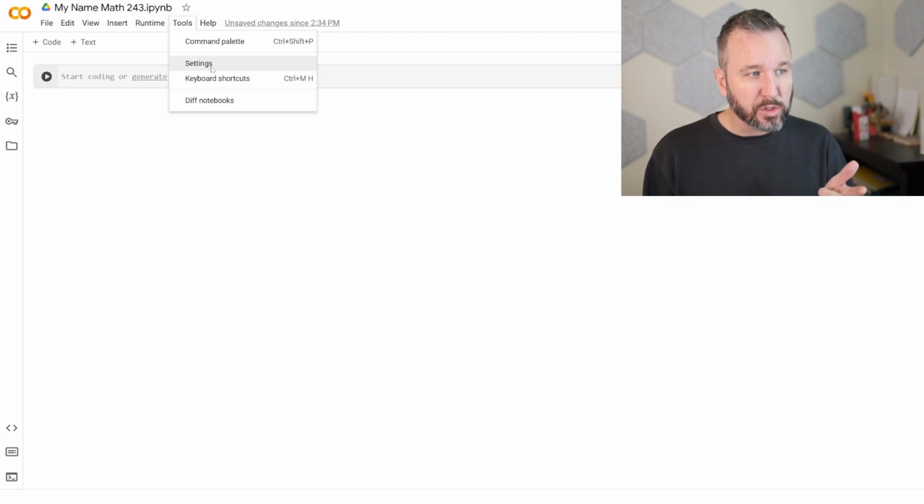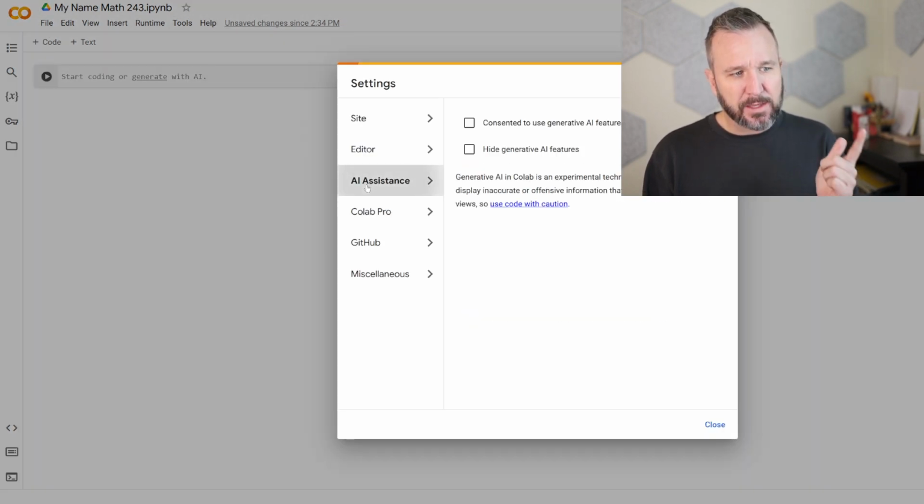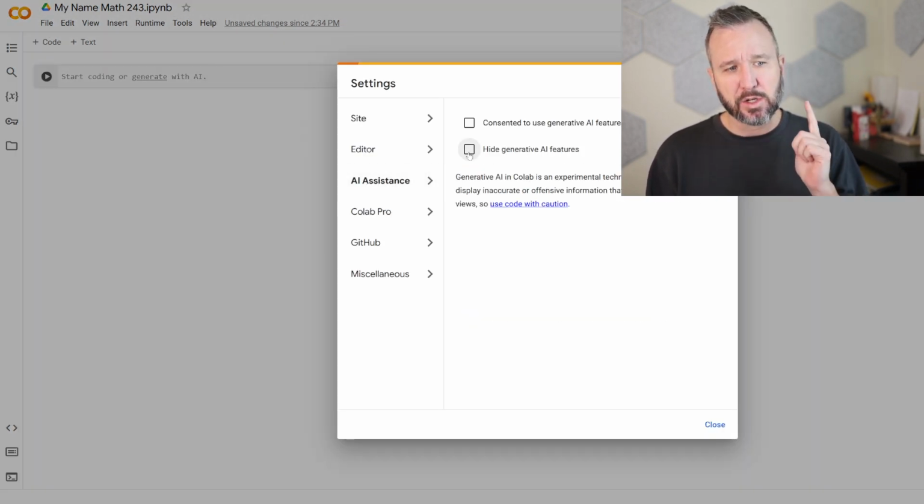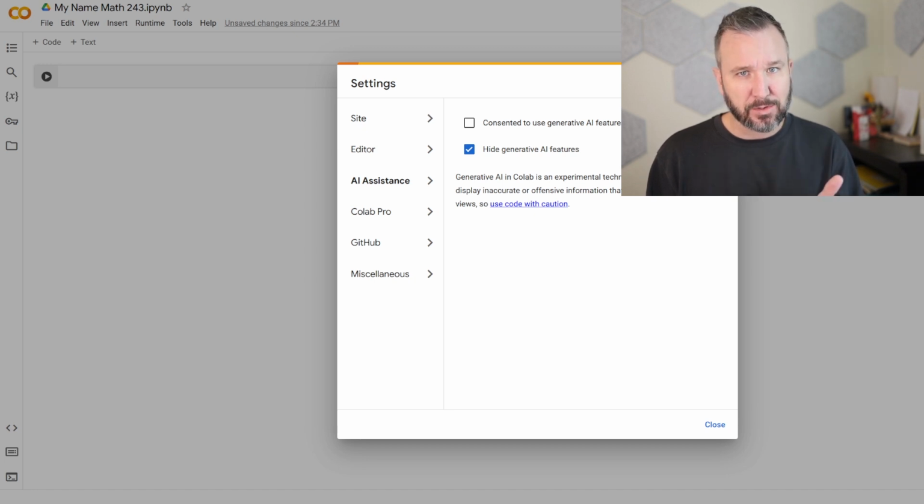Go into Tools and Settings. And then under the AI Assistant, you're going to want to hide all generative AI features. I've tried to use them before. They mainly just get in the way.